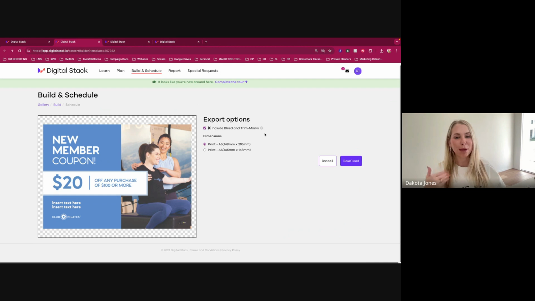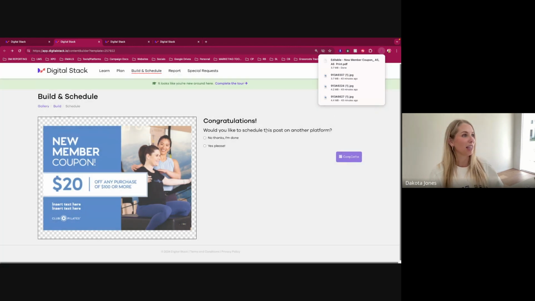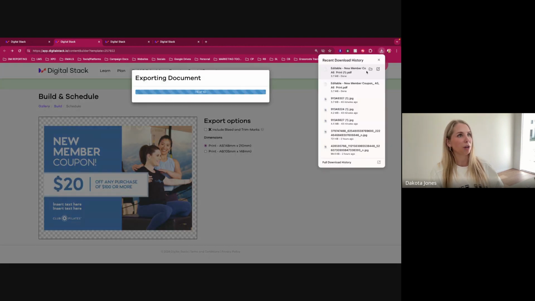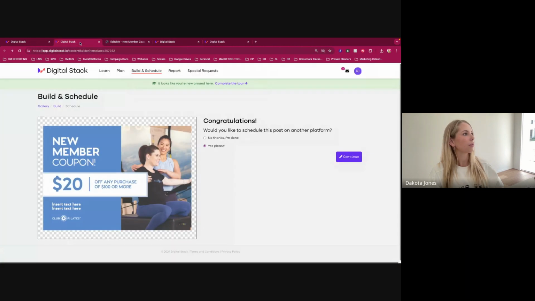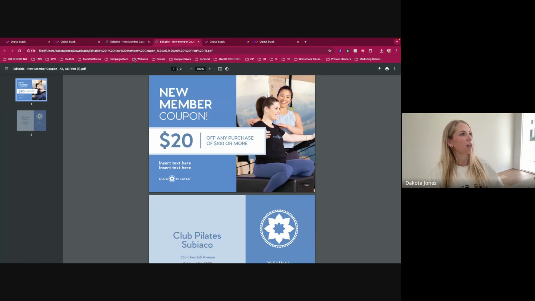So I'll show you what I mean when I say bleed and trim. So we'll download the first one with bleed and trim. And here is where you can select the dimension as well, whether you want it to be A5 or A6. So I'll download that first one with bleed and trim, and then I'll download one without bleed and trim just to show you guys the difference there. So we'll go again, download without bleed and trim. Perfect.